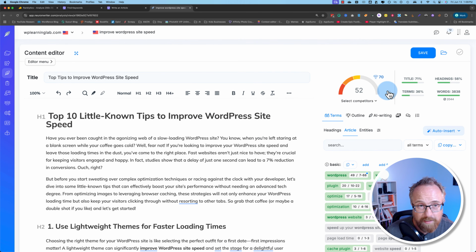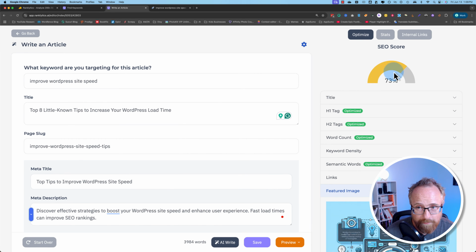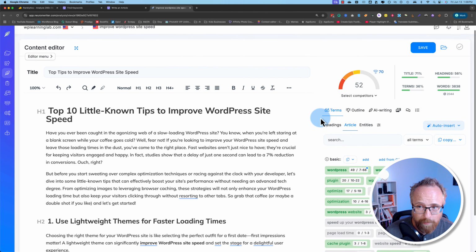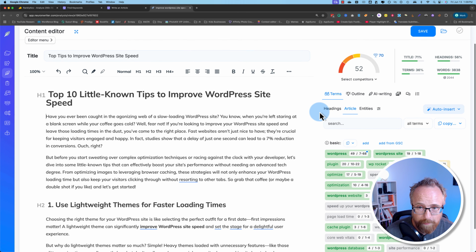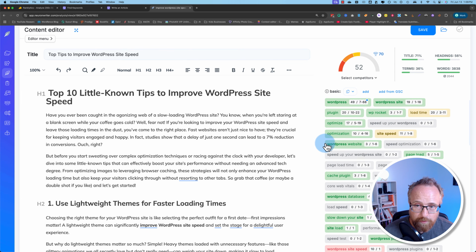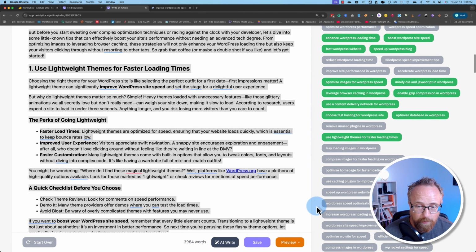So Neuron Writer says it's a 52. Ranklytics says it's a 73. Pretty big difference. Neuron Writer has been around for a while, so I kind of trust their analysis a little more because they have a lot more data here as well from competitors in the top 10 ranking spots. Even shows for the semantic keywords how many of each we have and how many we're supposed to have based on what the top ranking pieces of content have for these things. So take that with a grain of salt.